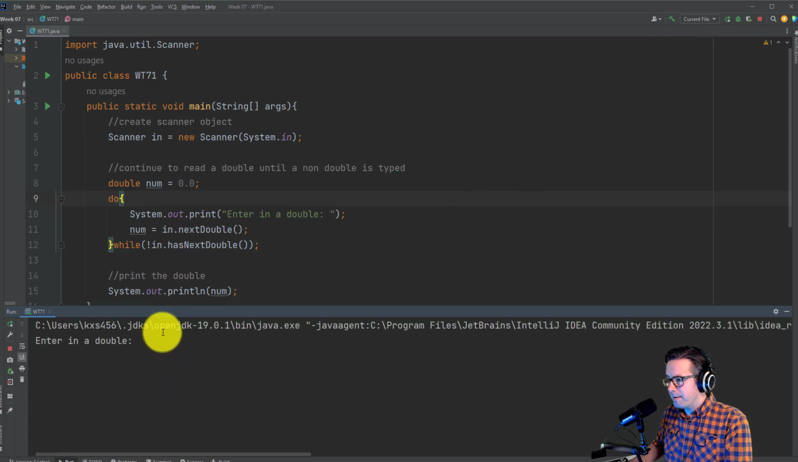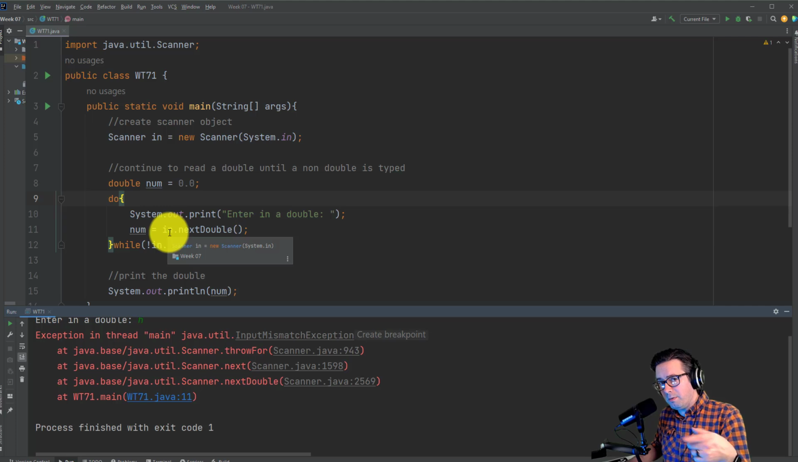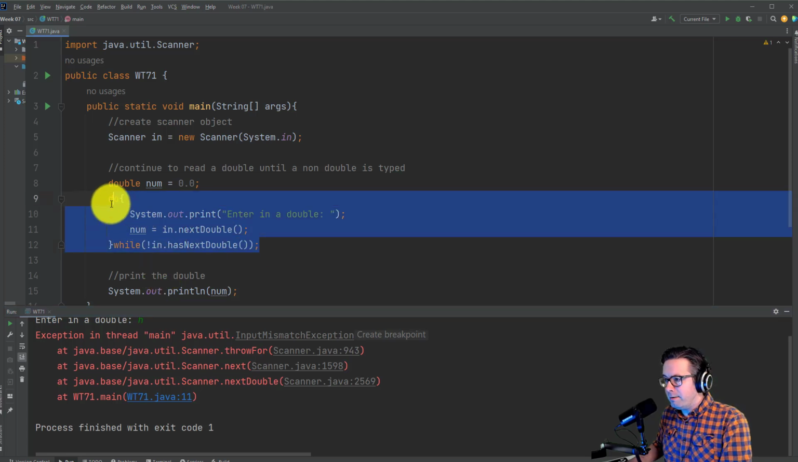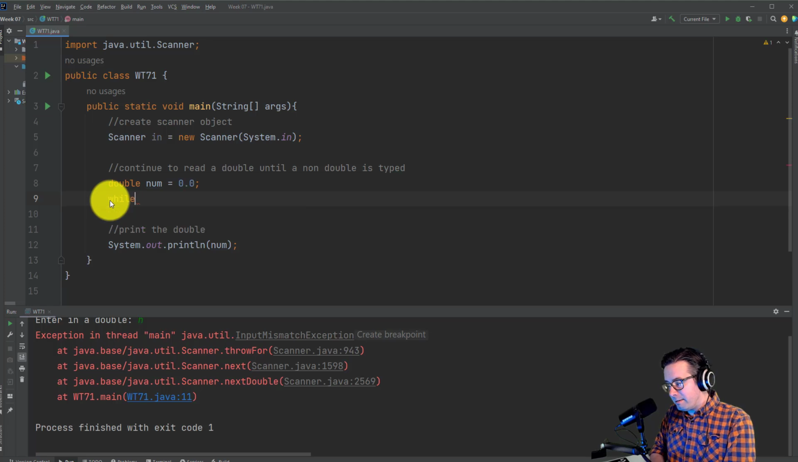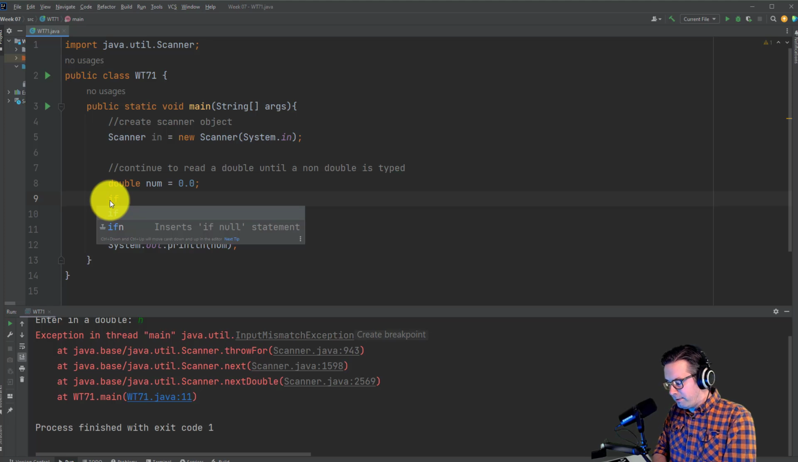And if I do h, it doesn't work, right? It's supposed to continue prompting until I enter in a double. Okay. So really, we can still keep this as a while loop. The idea is like we can't use the scanner method for it. So actually, before we get into this, let's just do a normal if statement.